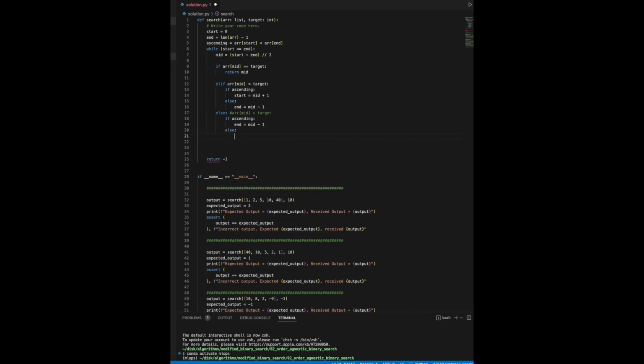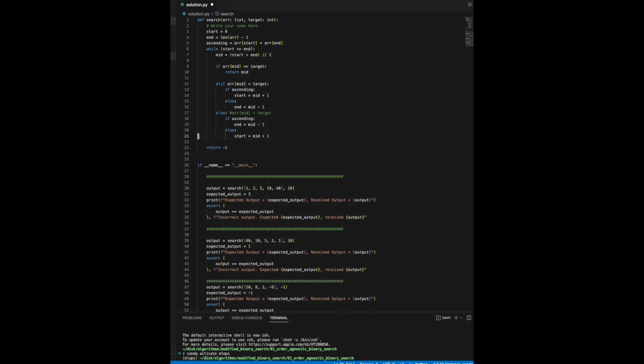And if the array is sorted in the descending order, then we move the start pointer ahead of the mid pointer. So the new start becomes mid plus 1. And say we keep iteratively dividing the array, and at one point the start pointer becomes greater than the end pointer, we don't have any array to further divide anymore. So in those situations, we return minus 1.